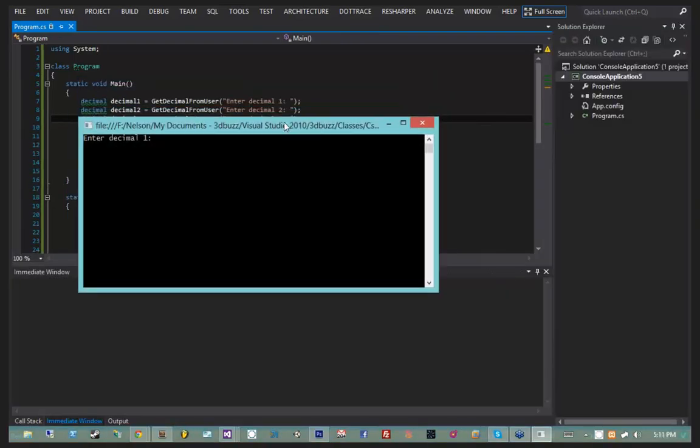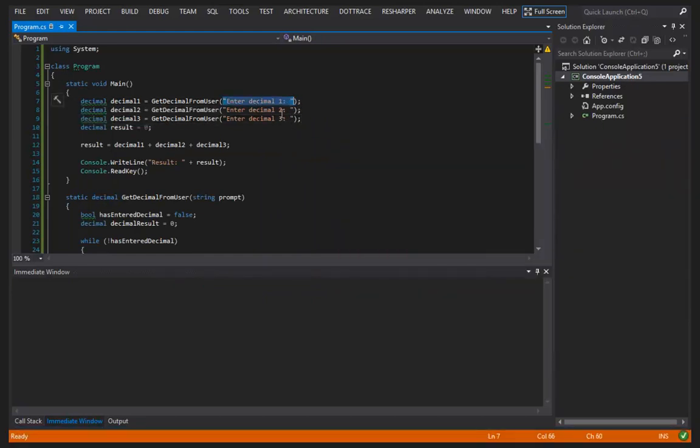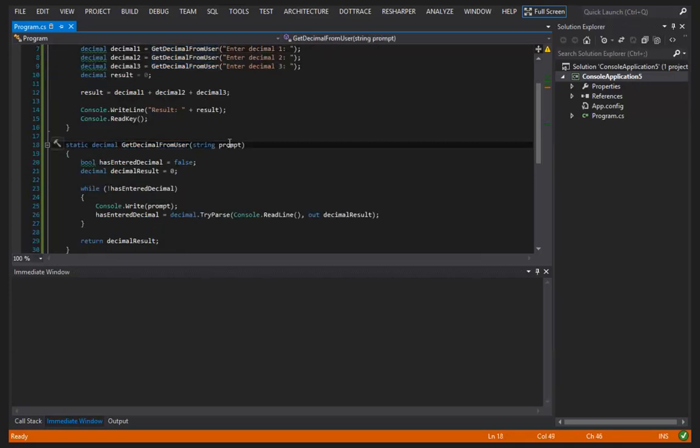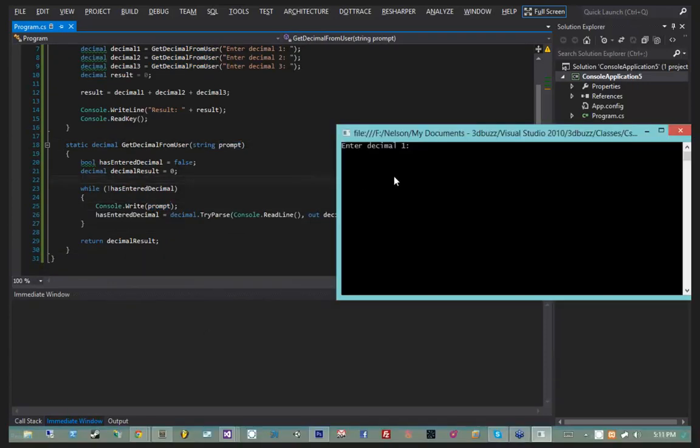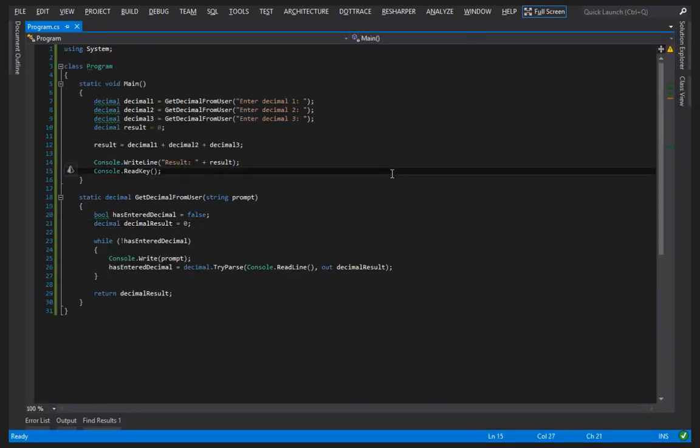So again, we have the first decimal. When I receive this input, that input isn't coming from this string right here. This string is being threaded into this method through the prompt parameter and being written out to the console by line 25. Same with decimal 2, same with decimal 3. Hopefully people are getting a better idea of what's going on here.